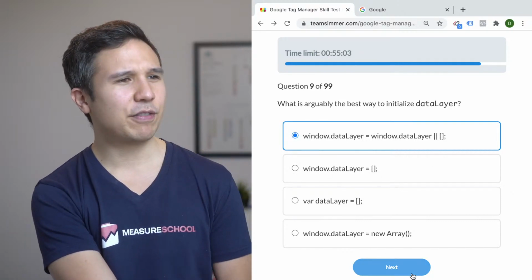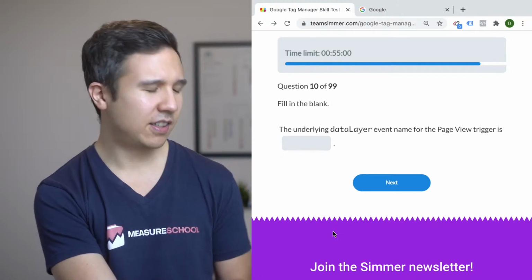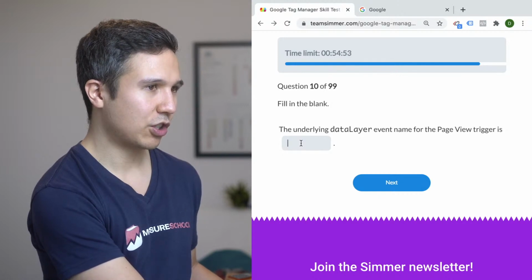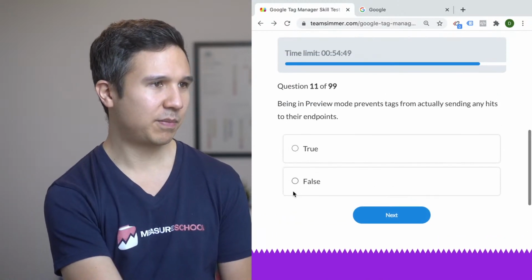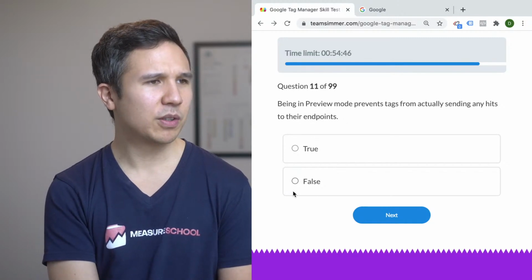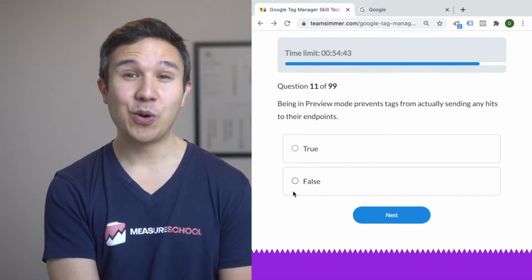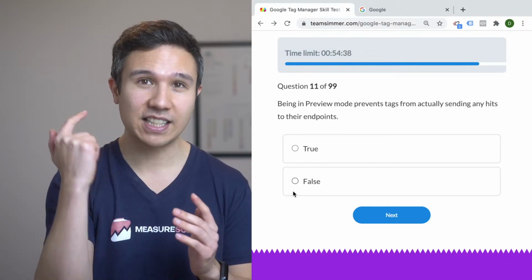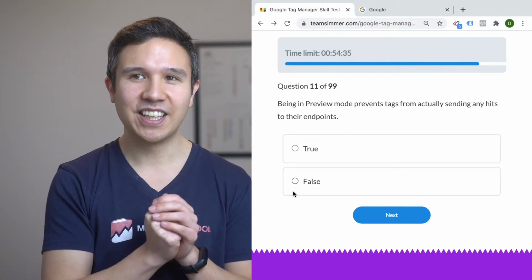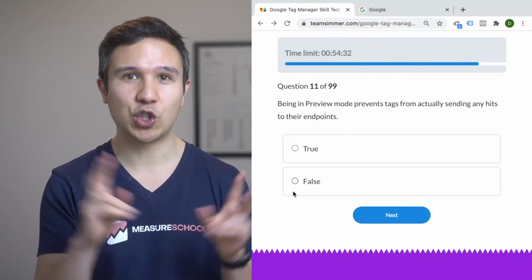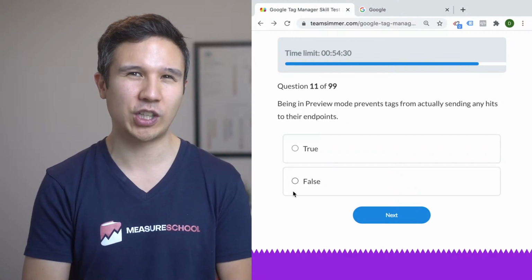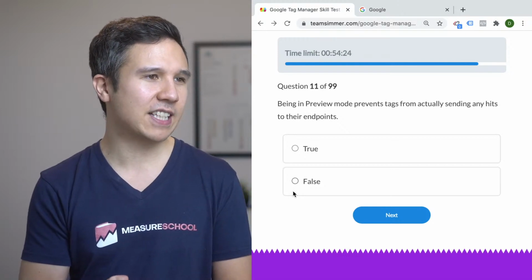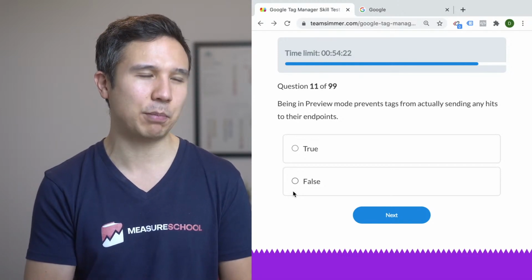The underlying data layer event for the page view trigger is GTM.js. Maybe I should explain this a little bit. When you really look into the data layer, in JavaScript and Google Tag Manager loads, there are three events: GTM.js, GTM DOM, and GTM loaded. And GTM.js is actually the page view trigger, or container loaded trigger, that most people know from the interface.